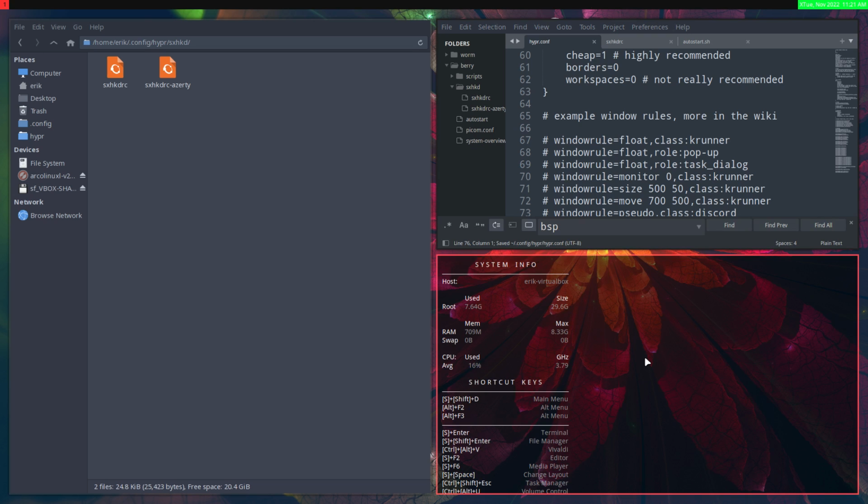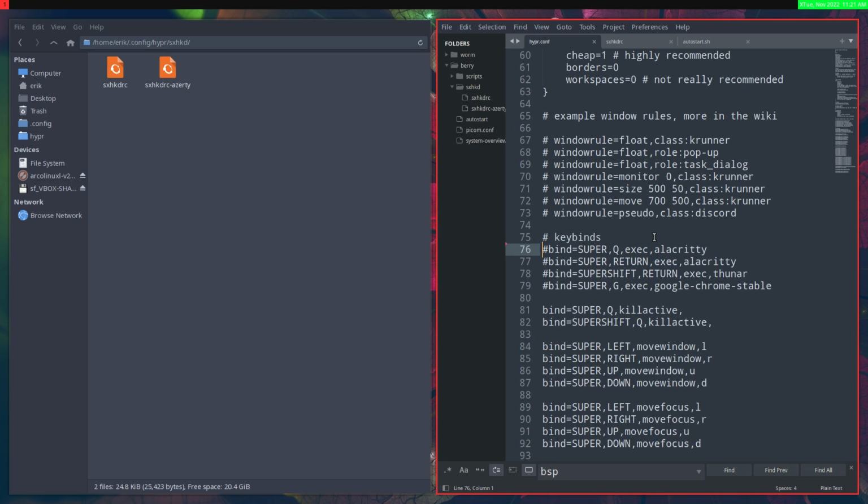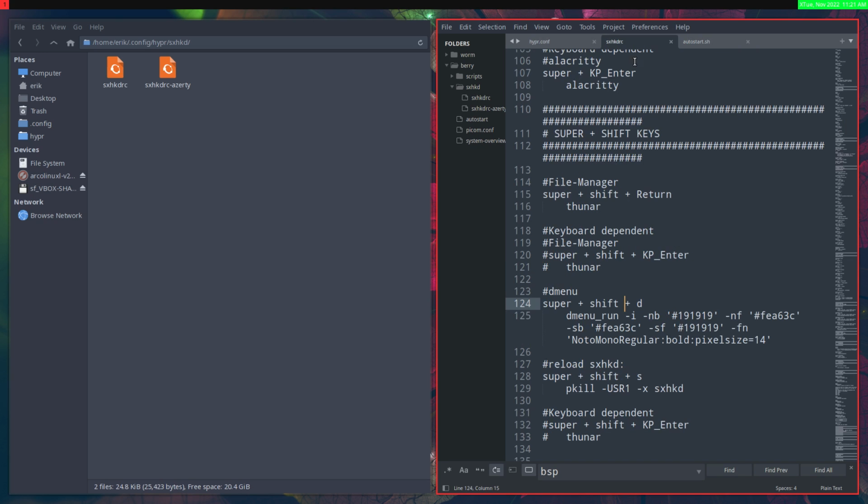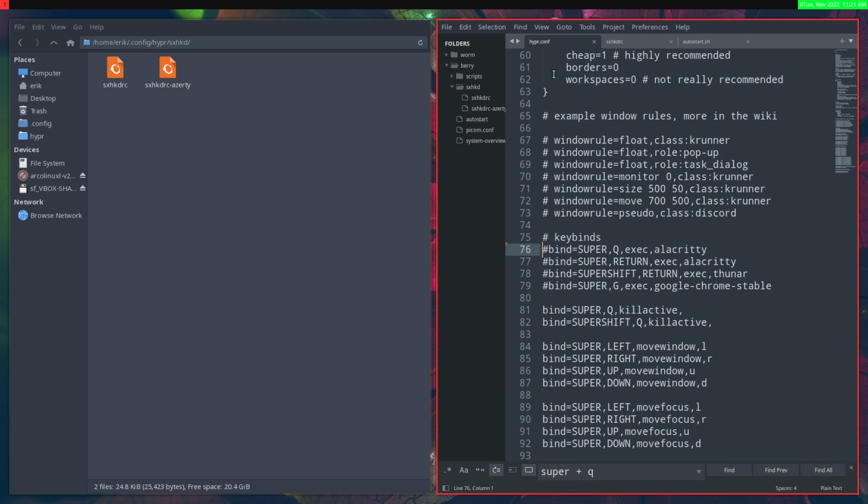Super Q, Super Q, Control find Super plus Q, unable to find Super Q. Okay, so bind Super Q, execute alacrity.